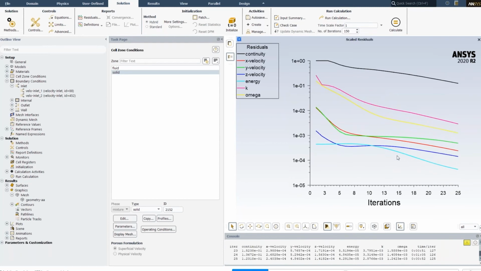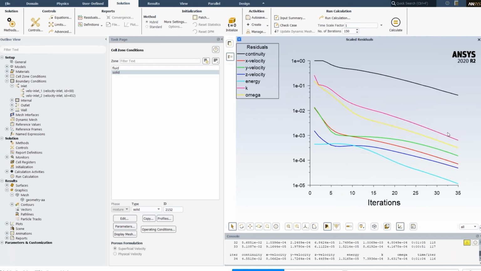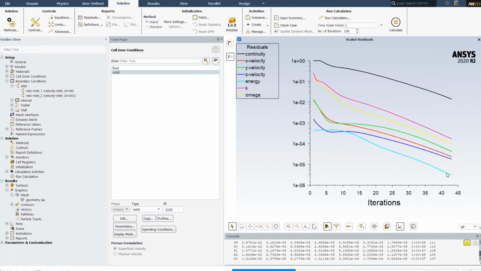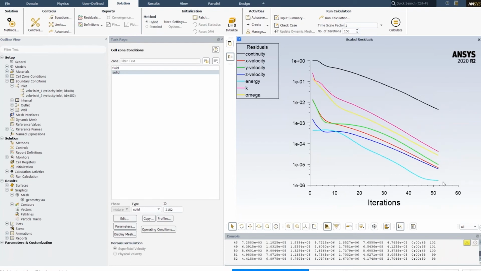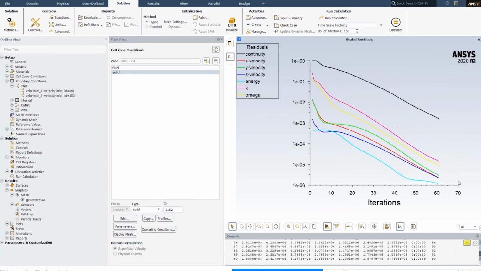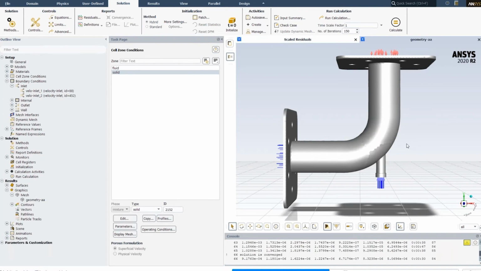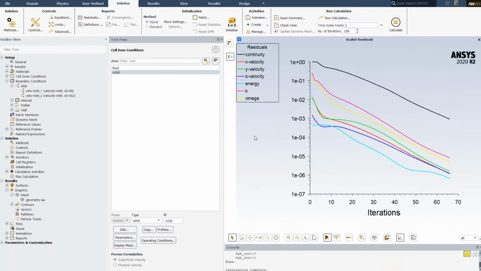And with CHT, you notice that energy is always much, much lower than the other equations, and that's generally the case. You do have to converge energy down to a much tighter tolerance, and you do have to check that it's converged. Sometimes your flow can be converged, but your energy equation isn't. So it's something that you need to be aware of in CHT. Okay, so that's a simple, very quick CHT analysis.